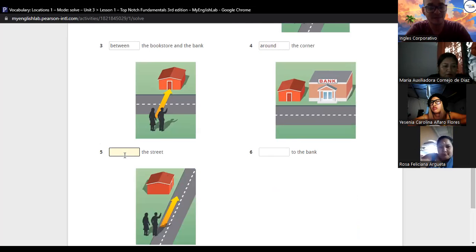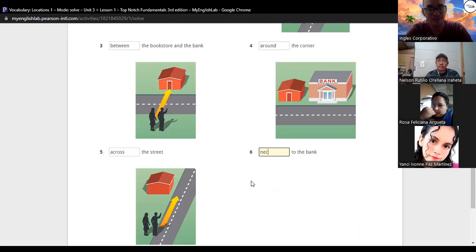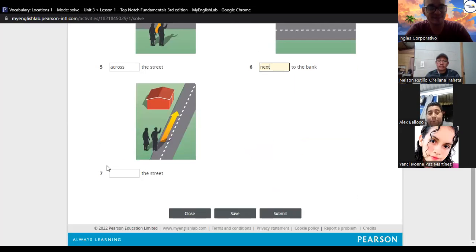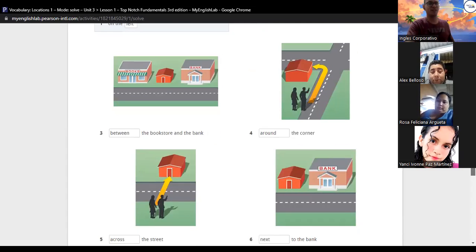Next one. In front. No. Down. No. We practiced this a couple of seconds ago, so pay attention and remember. Across the street. Next one. Down. That's correct. Down the street.